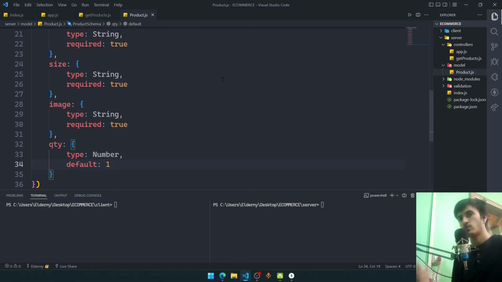All right, so there we go. We have the quantity with the type of number. It's going to be default as 1. So one can have 50 items in color with the color of red and size L in the title of something. So yeah, that's about the quantity part.